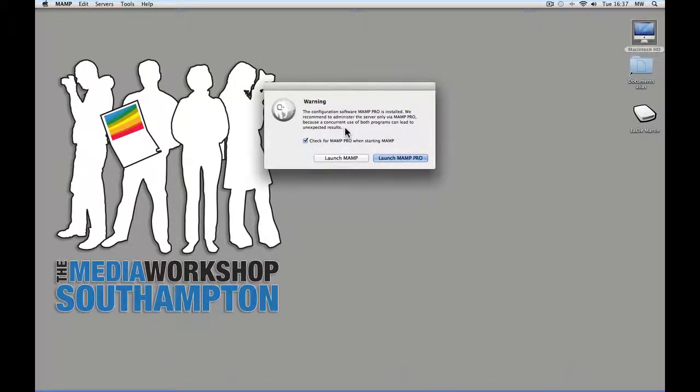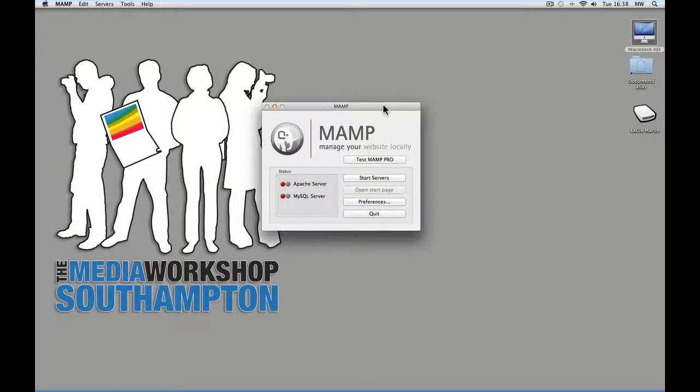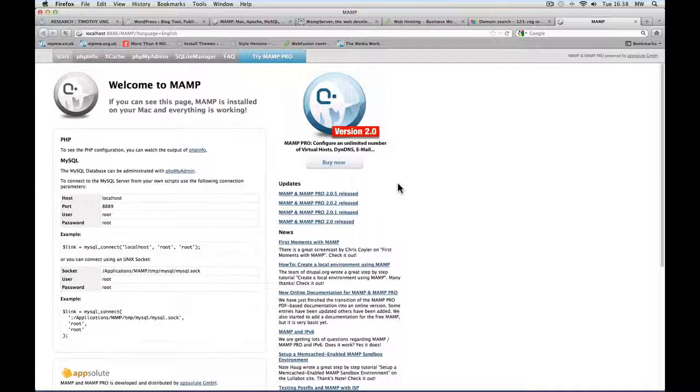Now it gives us a warning, and what it doesn't like is you switching between MAMP and MAMP Pro. If you want to use MAMP Pro and evaluate it, and then switch between the two, it doesn't really like that. So stick with the one you want to use. In this case, we're going to launch MAMP. Now a window will appear, and then a browser window will open.